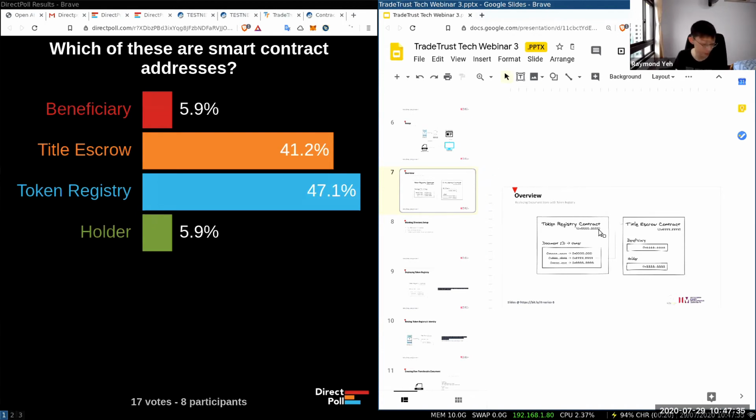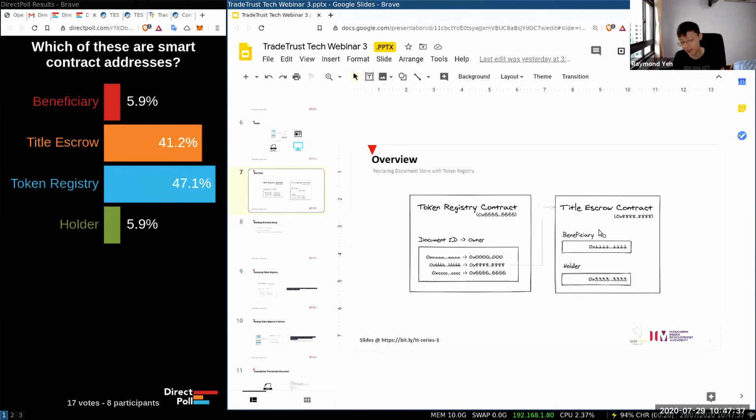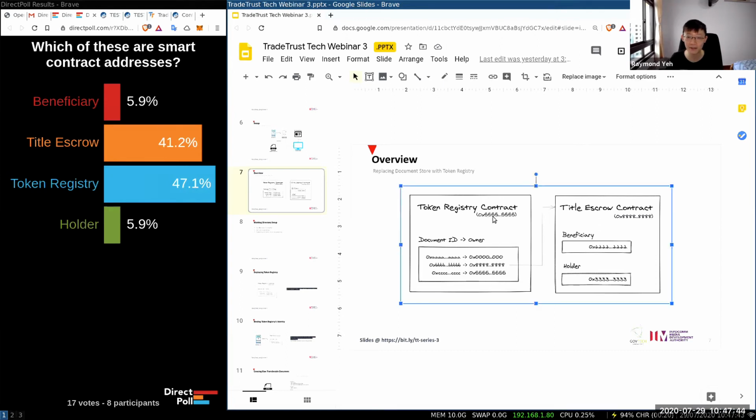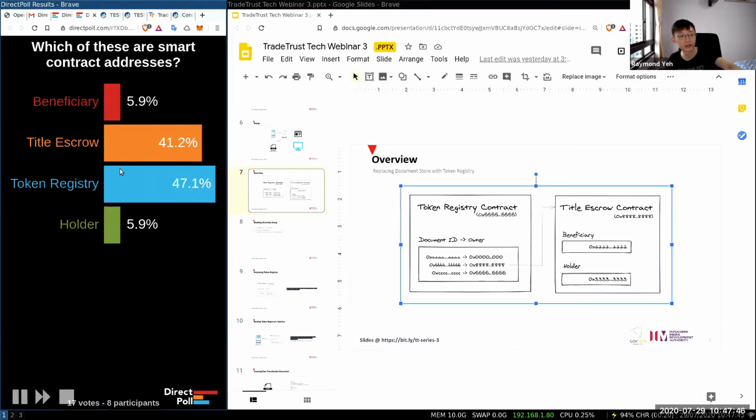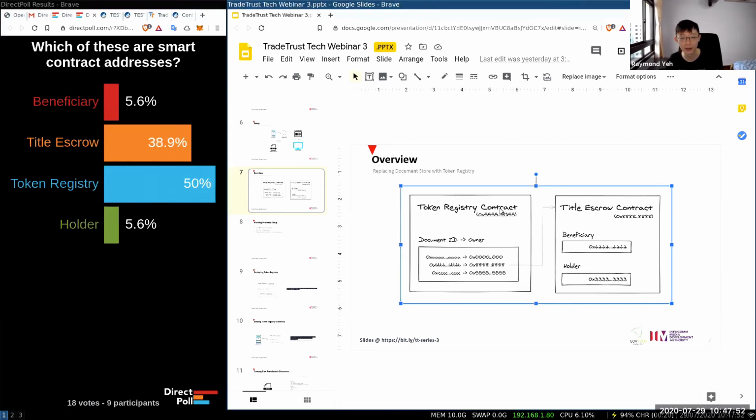Great. So the answer is actually just on the right-hand side of the screen. Token registry contract, in this case 0x5555. This is the token registry, right? It is a smart contract address. That means it's not owned by anyone, it doesn't have a private key. The next one, title escrow contract, 0x8888, is also a smart contract address. So the majority of you are correct.